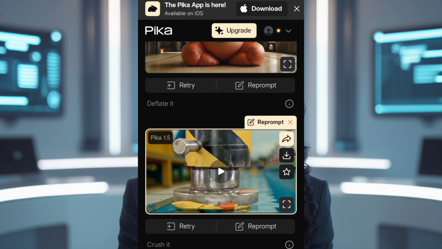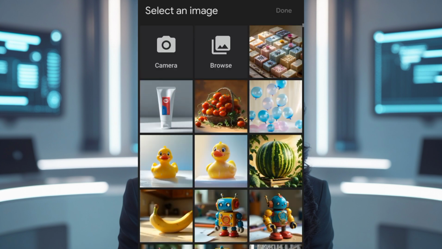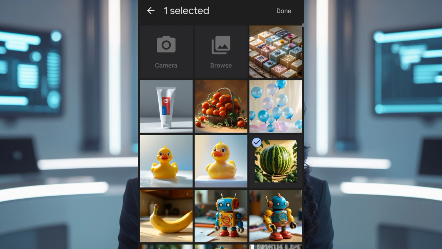Pro tip: Pika AI offers 80 free credits daily, so if you run out, you can either wait until the next day for new credits or sign in with another account to continue generating effects.